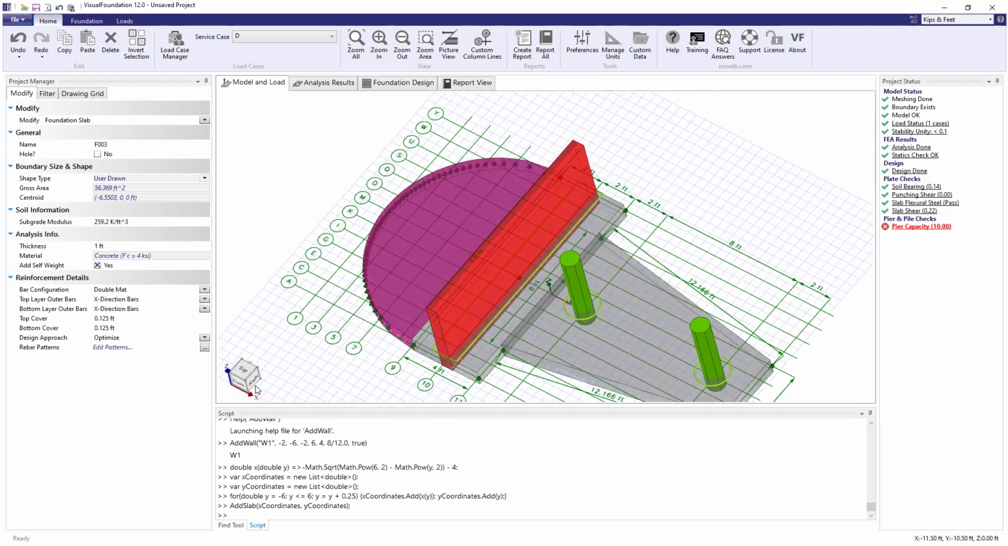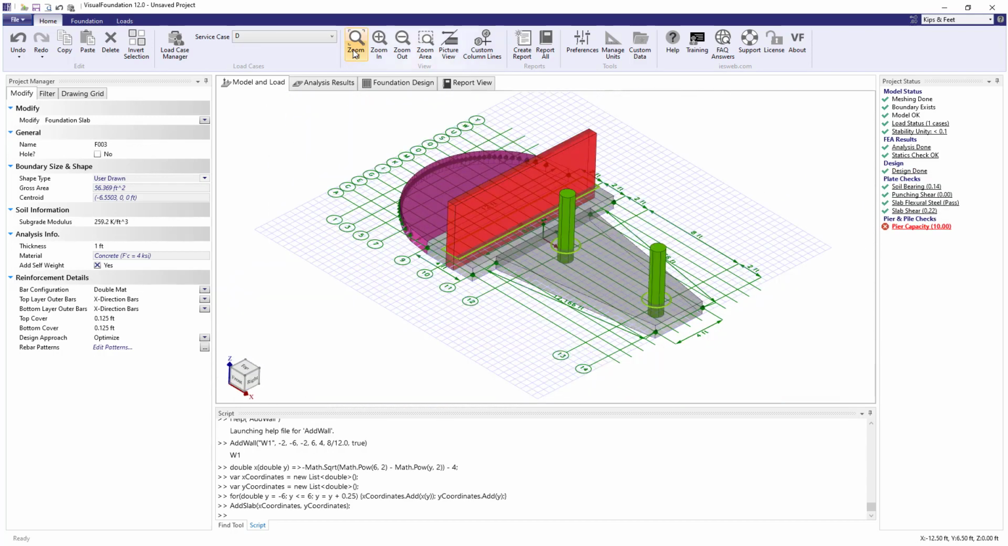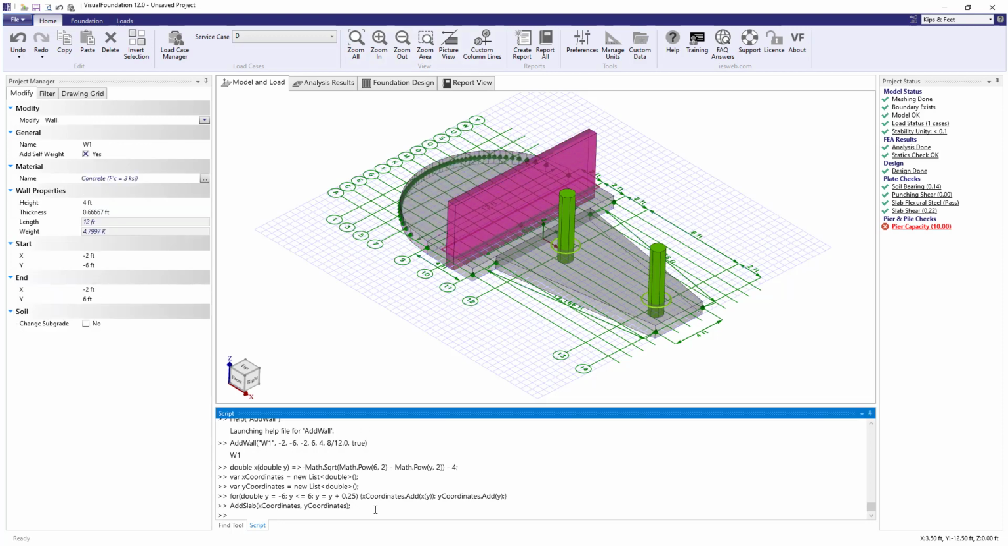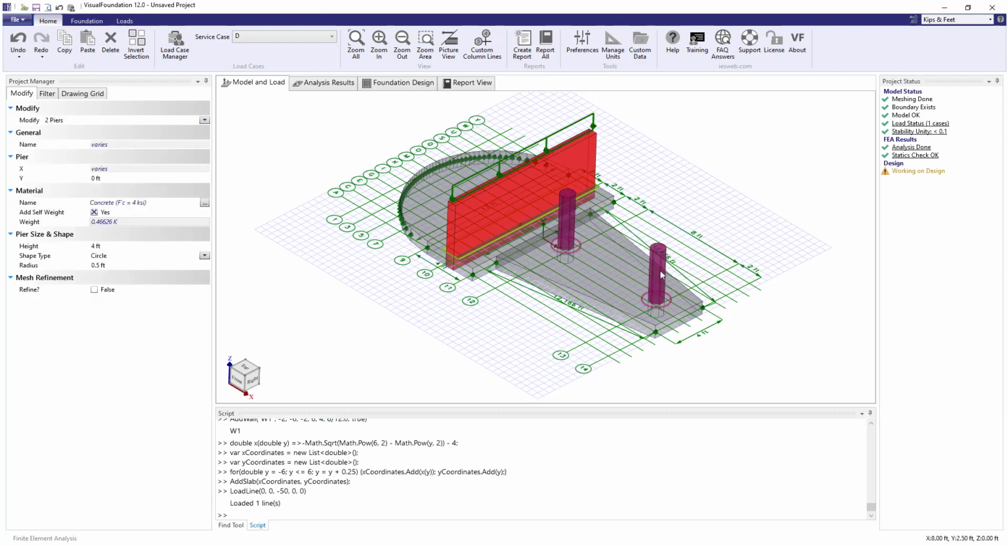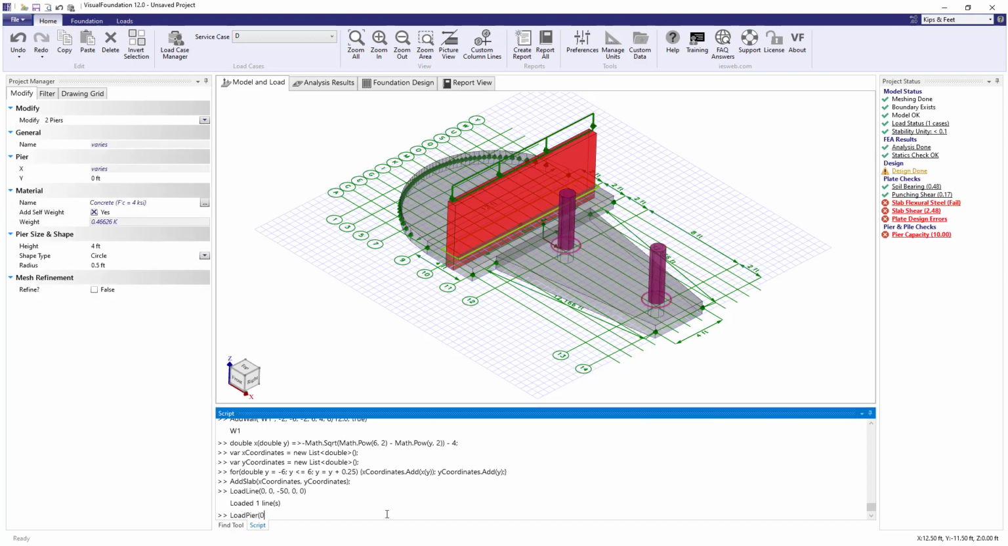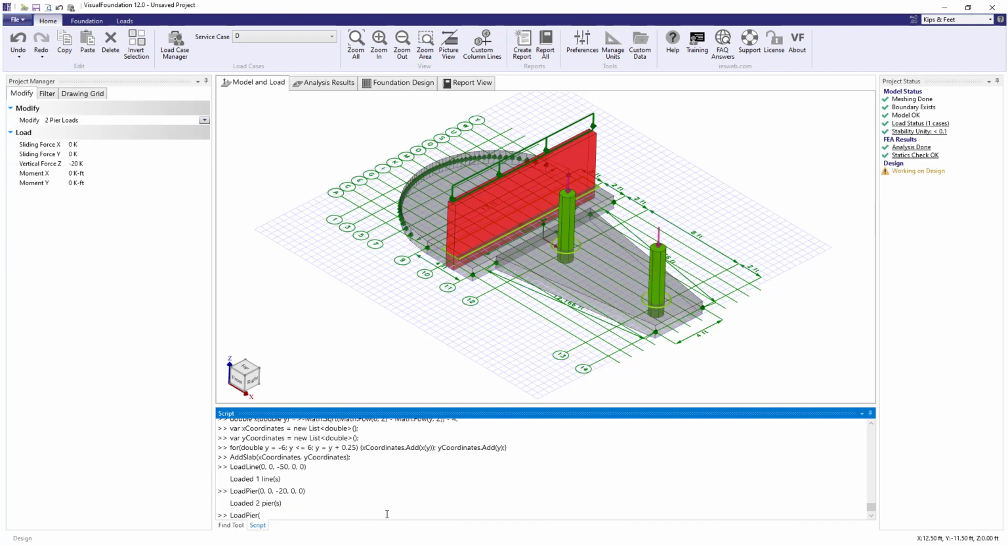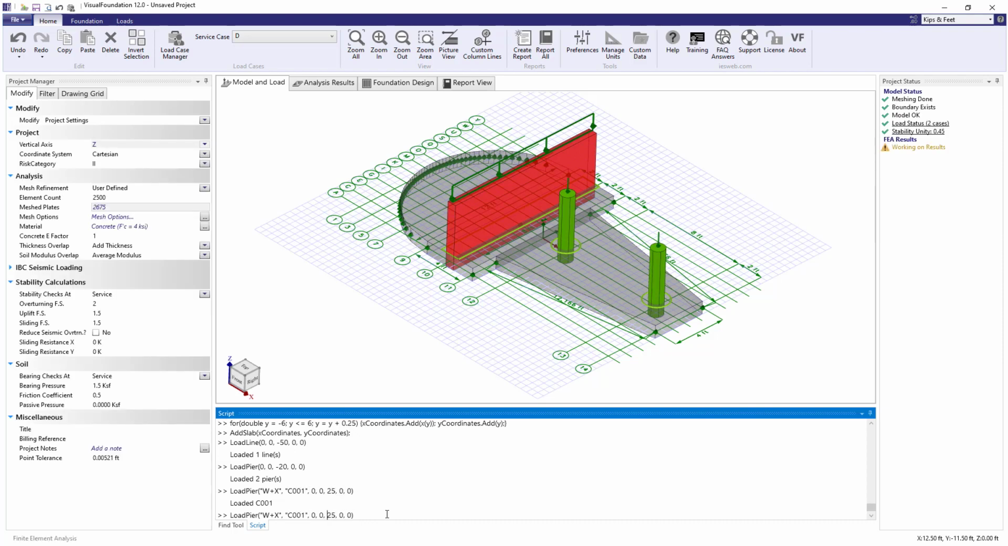Having created the model objects for the combined footing, let's work on applying some loads to the model. Walls or grade beams can be loaded using the load line command. Let's apply a vertical force as a resultant in the z direction for the selected wall in the current service case. We can then apply loads to the selected piers in the current service case using the command line. Also, we can specify the service case and piers in the command line that we want to load rather than selecting them in the model and loading them only in the current service case.